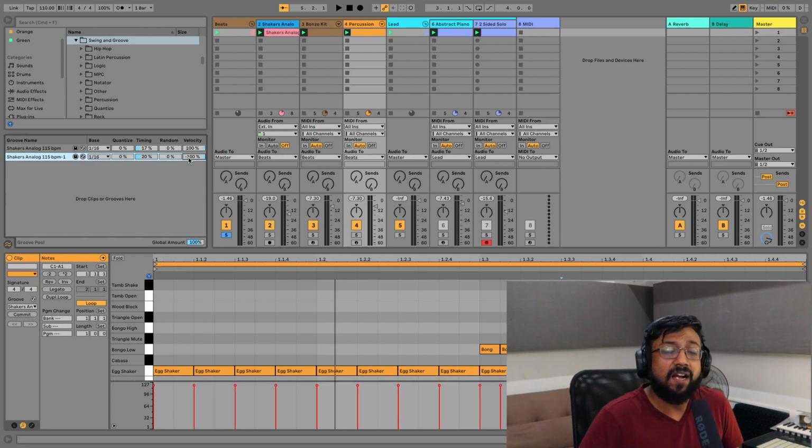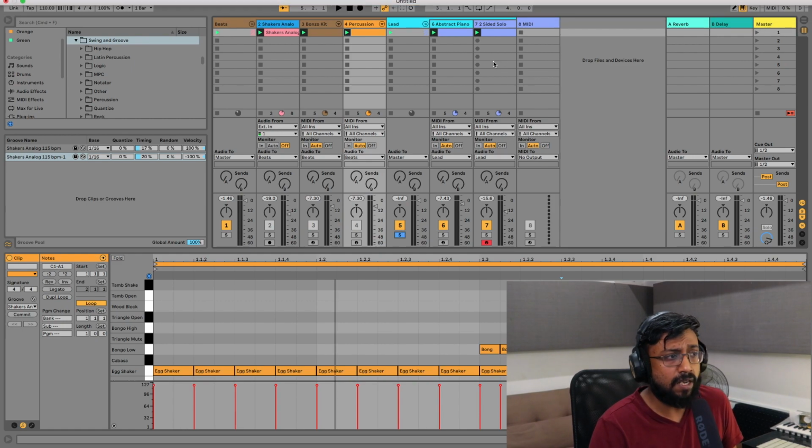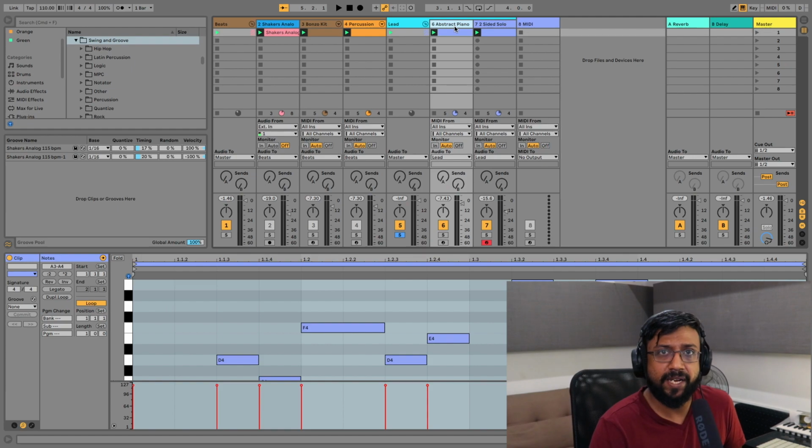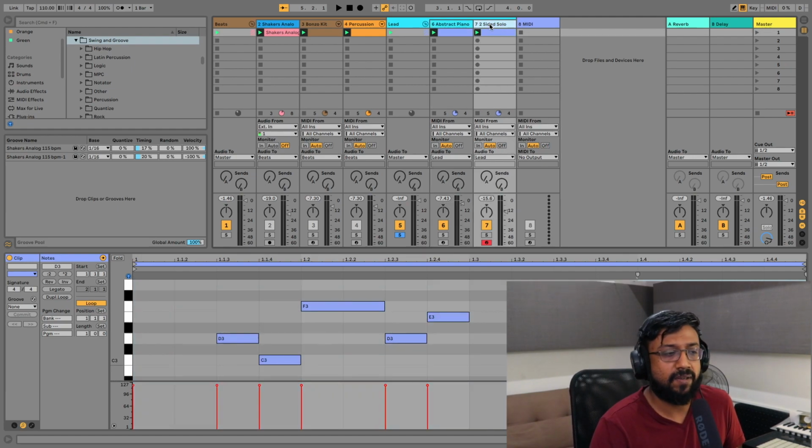Now, you don't have to limit this only to percussive sounds. This works great on melodies, especially if you're layering melodies. So in this case, you can see on my lead group over here, I have two lead sounds. One is a kind of muted piano, and I have a synth sound over here. So I'll just play them so you can hear them. This is the muted piano. And I also have this synth sound.